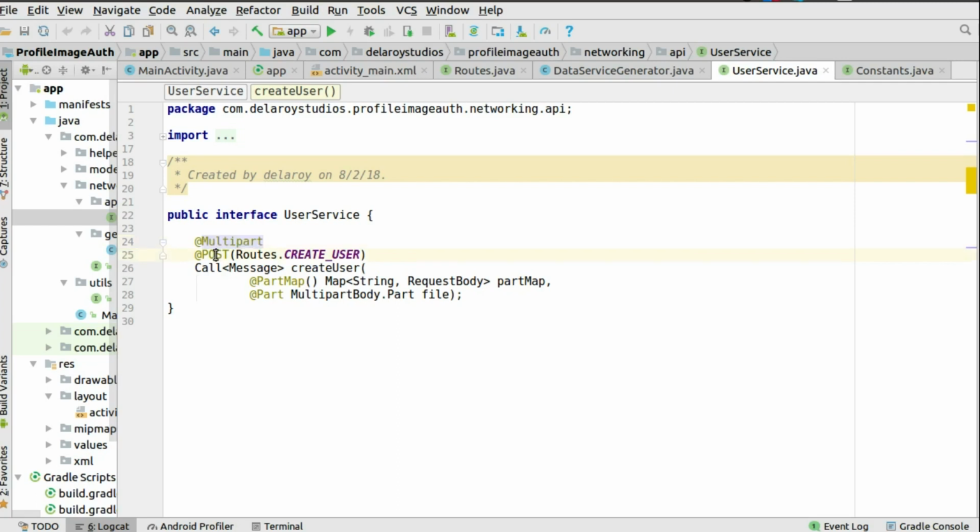And we are posting, because we are also posting some string values like the name, the username, and password. That's why you have that right there. And what's the route? That's where we could add the route to the base URL. You see that create user. So we're going to have /createuser. And let's see how we're going to do the path map.